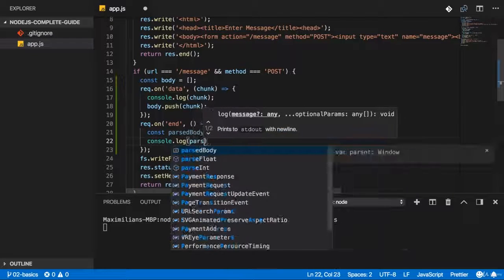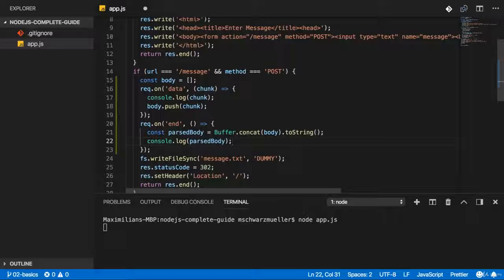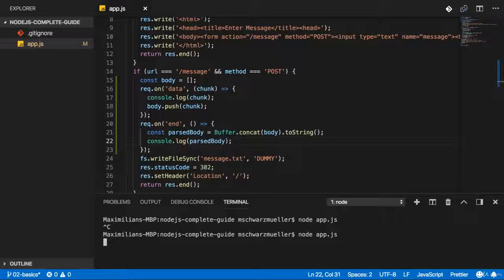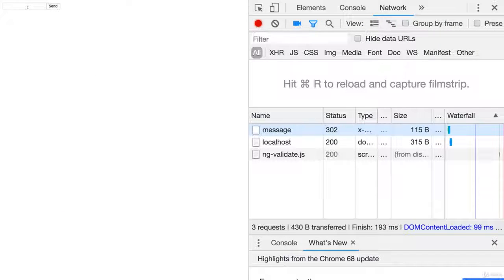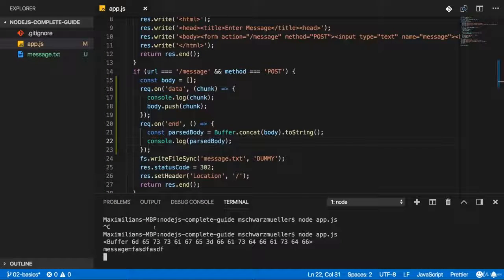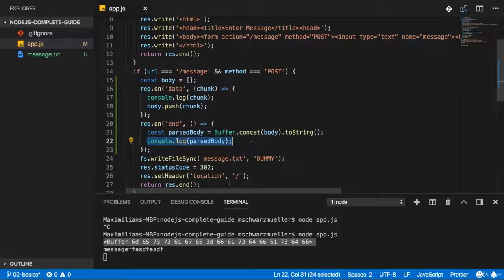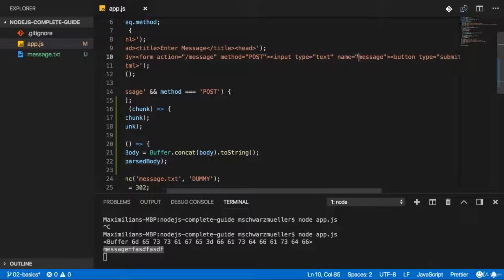So let's also output the parsed body. This was a lot of talking, so let's simply have a look. Quit the server with Ctrl+C and restart it, and then send another request with some message here. Now, if you have a look at what's being logged, you see two elements. The first one is coming from this console log, and that is a chunk we can't work with. But now the parsed body yields this line, and that is something we can work with. And it says message equals something because we named our input here message.